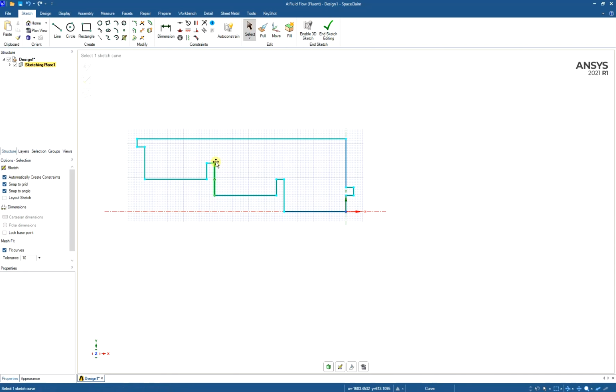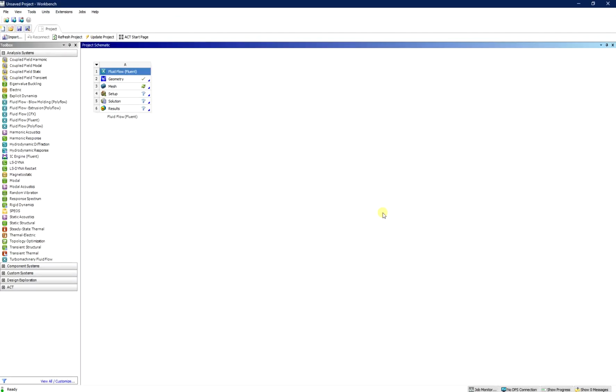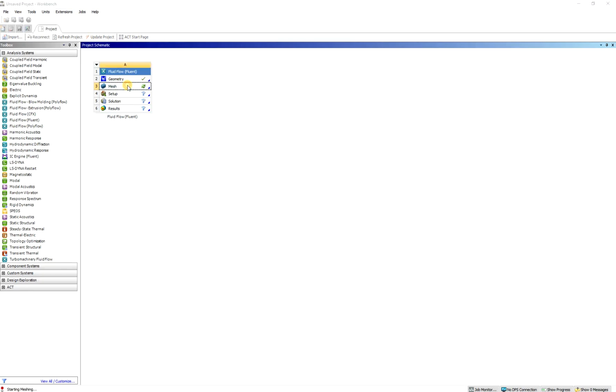I think I'm happy with this, so I just finish sketch editing. And here should be the domain. Now I just close this. In the second step, I need to create the mesh for my geometry, so I just double click on the mesh.